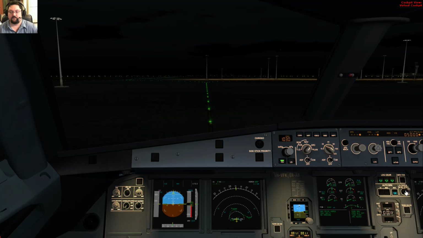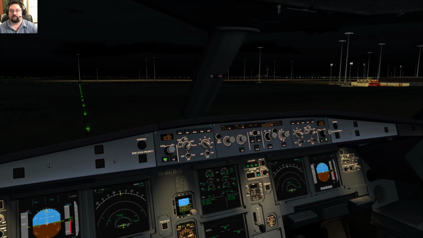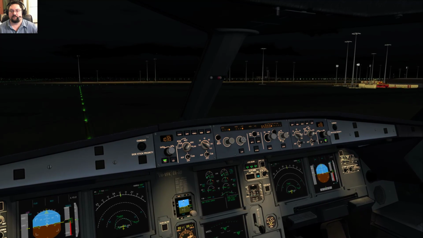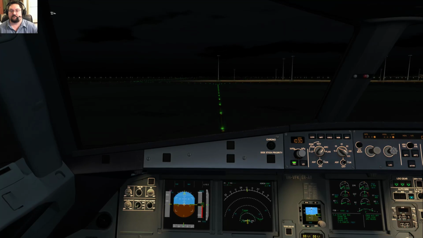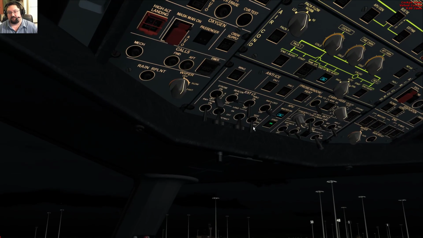Melbourne Ground, Jetstar 1827 at Foxtrot 15 domestic. Pushing the start. Jetstar 1827 push approved. Push approved 1827. And taxi lights in.